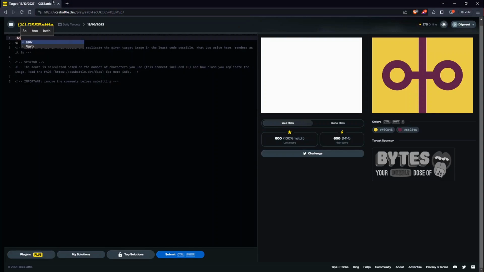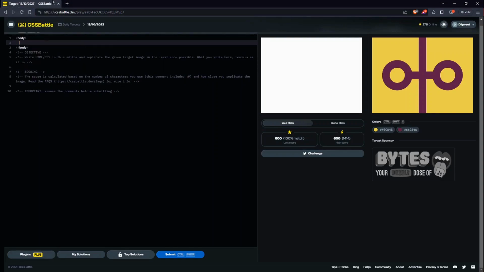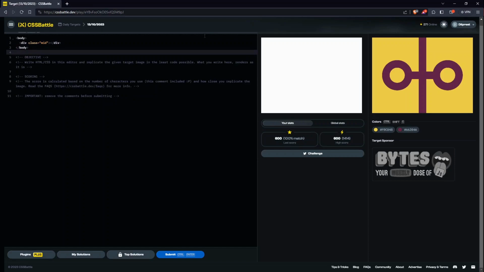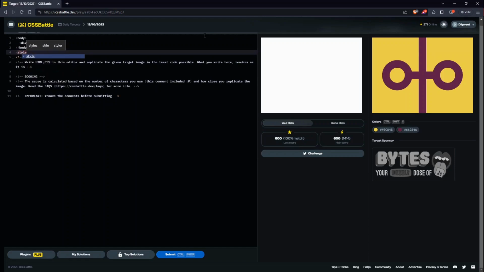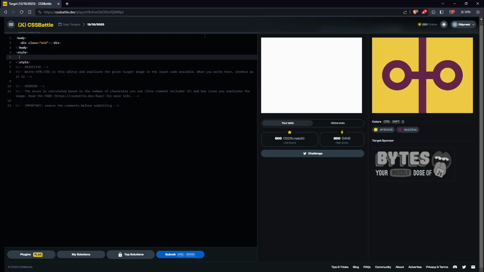I'll start with the body. Then I'll create a div, which I'll give the class name mid. I'm first going for this line. Then we also need to have a closing tag. Now here we'll start the style tag.